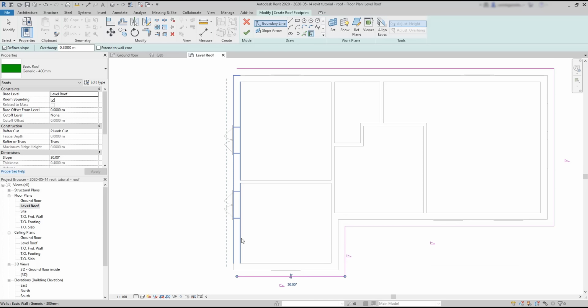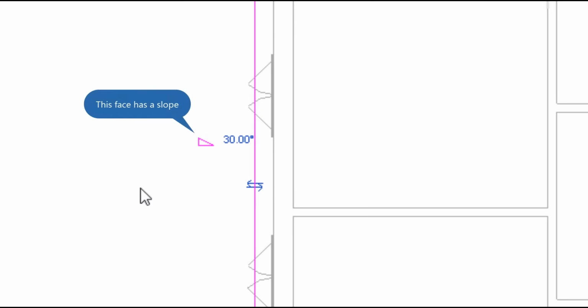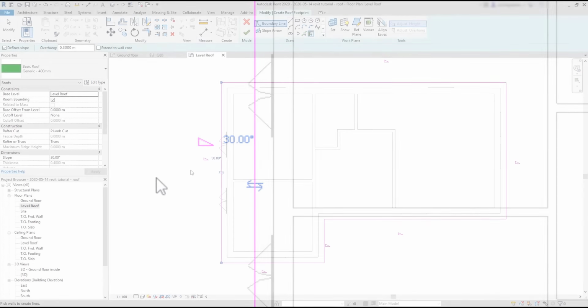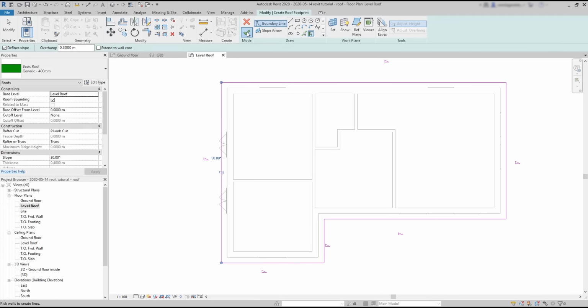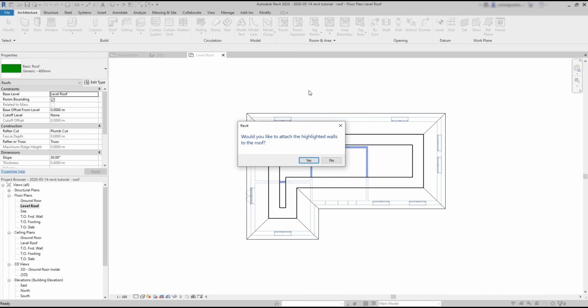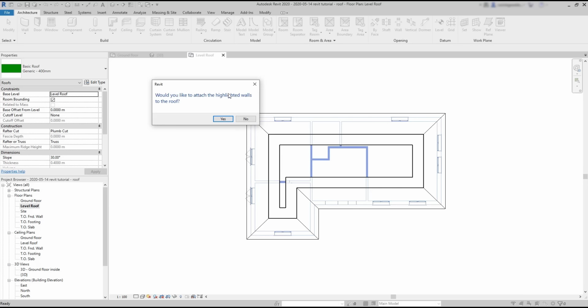When I finish drawing the boundary, you can see that all the sides have a slope defined there, because all of them have this symbol. And the angle is the one set by default, which is 30 degrees. Click on the tick to confirm the roof, but there is a question here. Would you like to attach the highlighted walls to the roof? I'm going to say no for now.